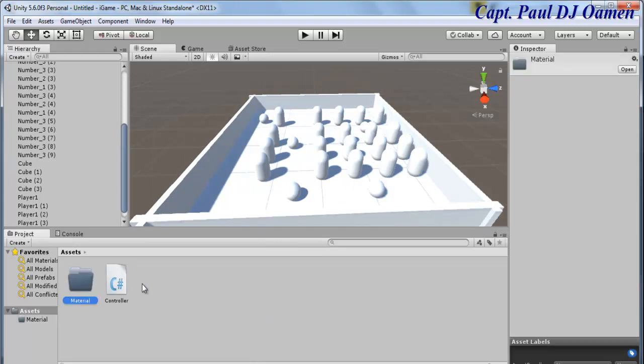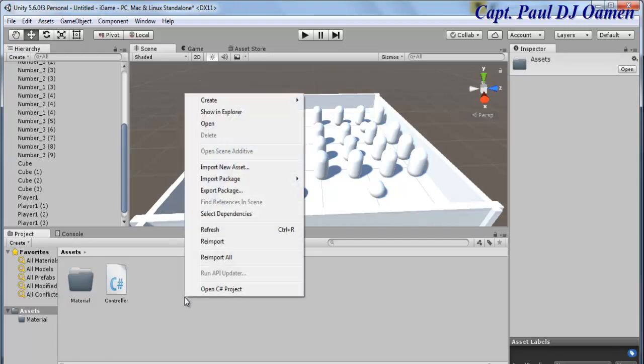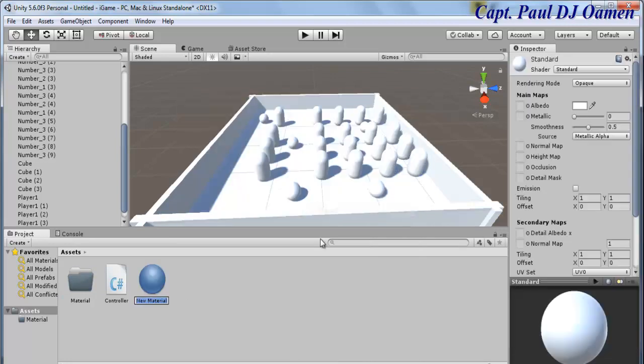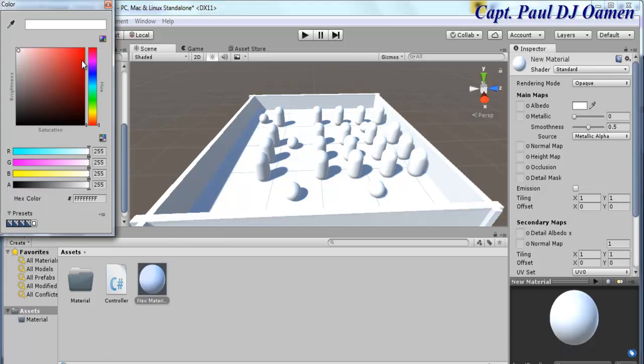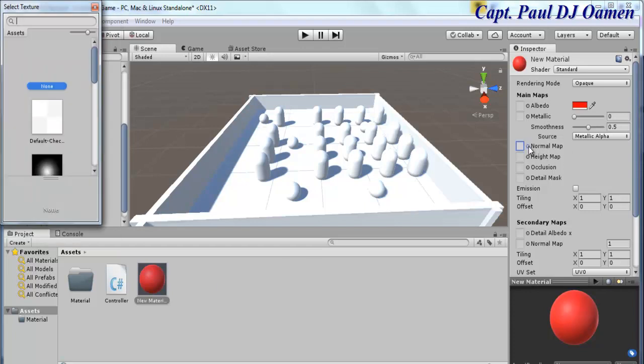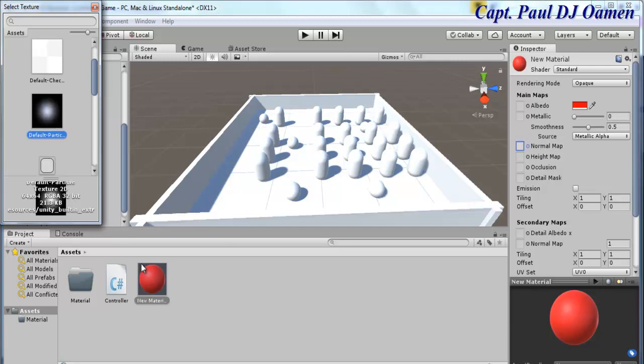Now I have my folder material in place. Now you guys know how to create a folder. Right click on the asset area again, come down to create, and let's select material. Now that material is selected, I will come to albedo right here and change the color, and maybe let's select red for the very first one there, and let's come to normal map. Change the normal map. I just want to give that red an effect. There we go. You can see the effect there.